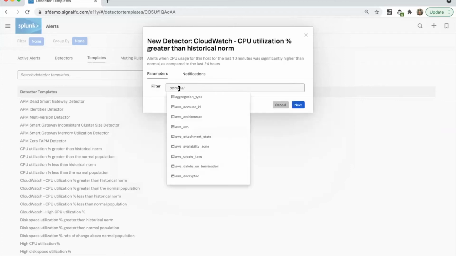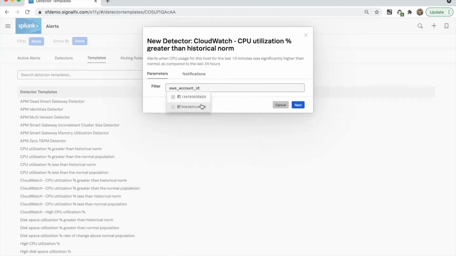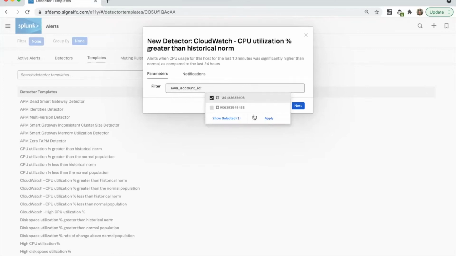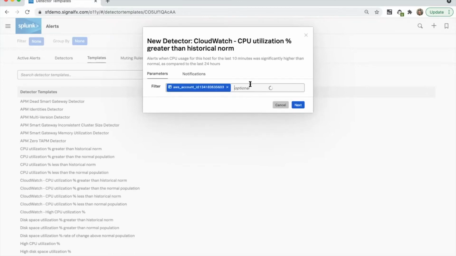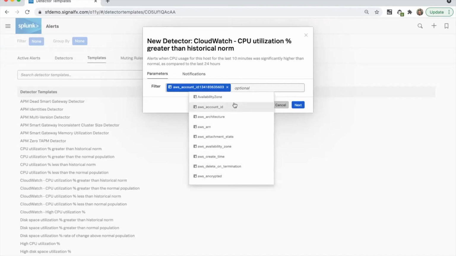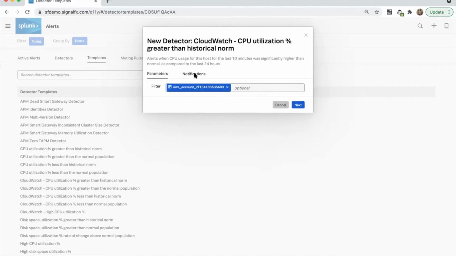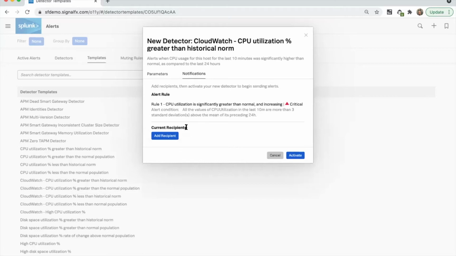So maybe we don't, again, want that applied to everything. Maybe you have it set up in your definition for CloudWatch, you have multiple account IDs. So you want to have it applied to just one account ID, or you have other parameters, right? You want it to be just certain host names or whatever that metadata filter might be. So you can set the definition here for those parameters. And then current recipients means what should it do? What is the notification mechanism? It doesn't necessarily have to be a person.